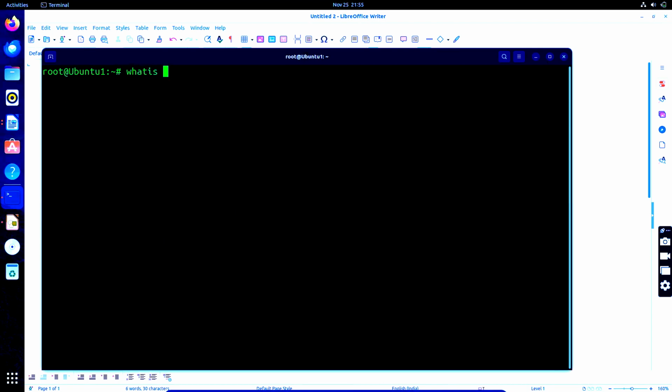What is grep? Grep is normally a filter. It prints the lines that match patterns. Whatever pattern we match in a file, it prints all the matching lines in the file. In that way, we will use the grep command.